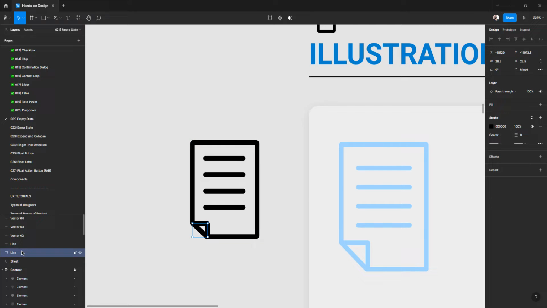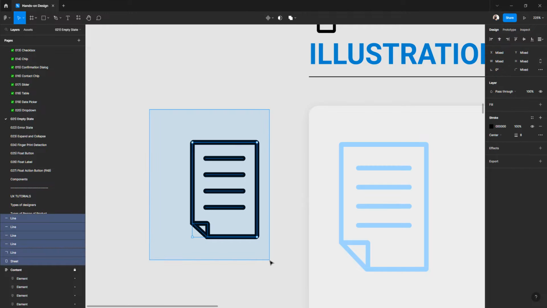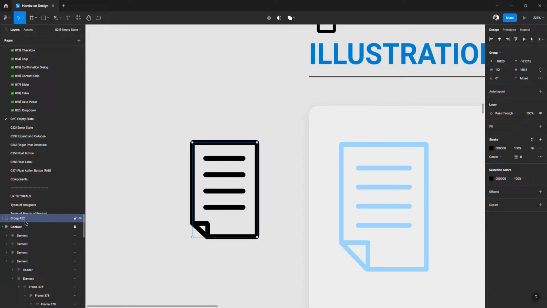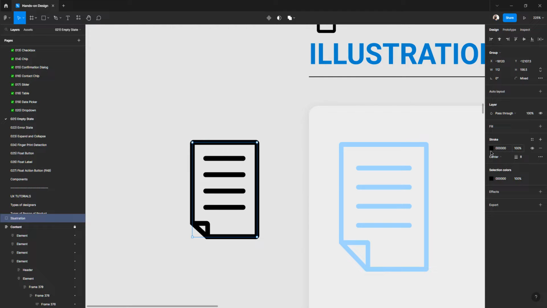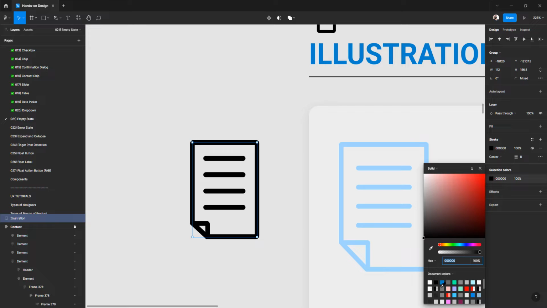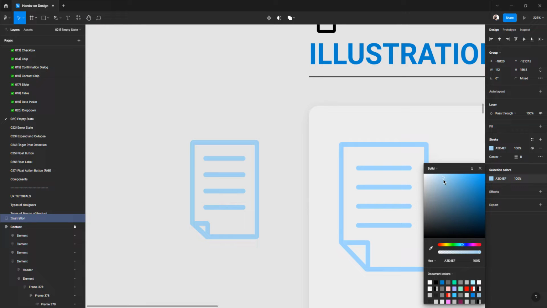Maybe line, and line. So we got an illustration, right? So now I'm gonna group and I'm gonna call illustration for a while. Then we can change its name. The color, open it here and try to go with some sort of blue, some light blue like this. Cool. And then we can start doing variations.